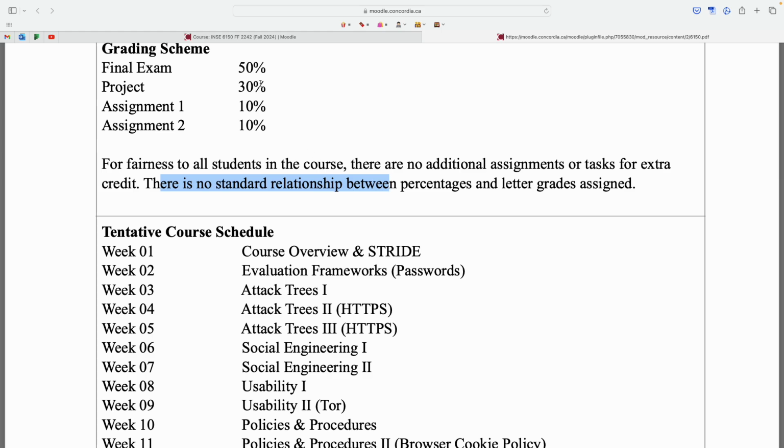So you'll get a percentage. Your percentage will be based on these components. That gets translated into a letter grade. There's no standard relationship. It doesn't mean that if you get exactly 91, that means it's an A+ or an A. There is some curving of grades.